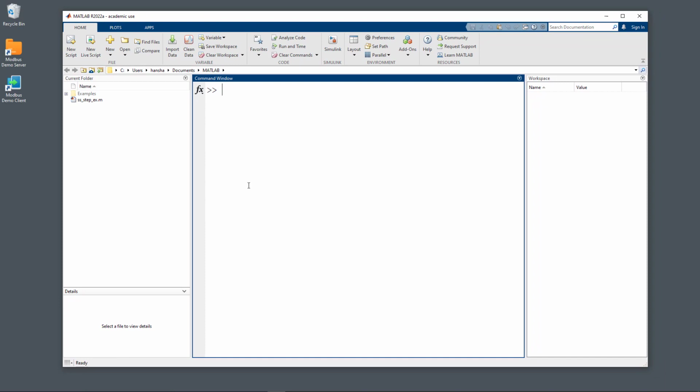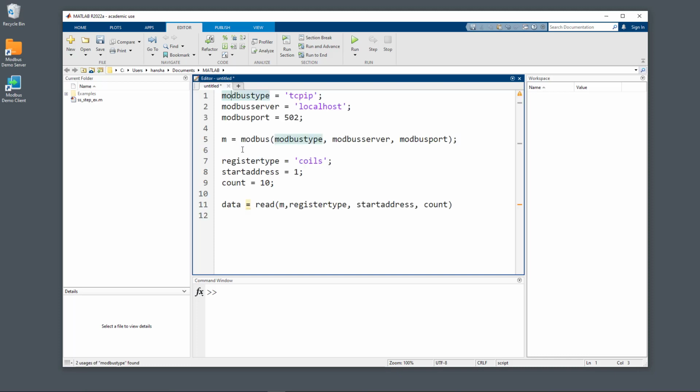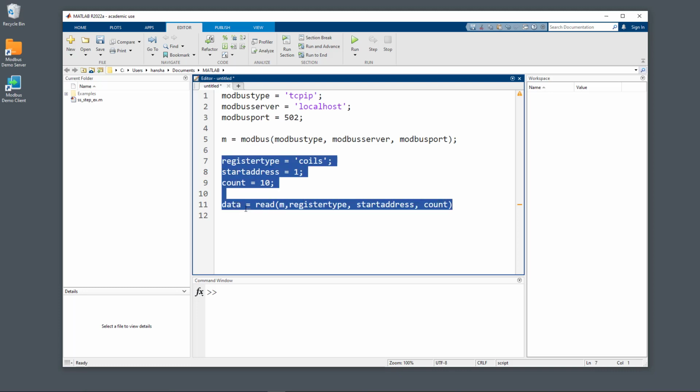We have the command window, and then we have the script here. So then I just type or select new script in order to open an empty script in the script editor, which you see here. And I will just copy some example code as a starting point. So this is the example I just showed you. We use this Modbus function in order to establish a connection to the Modbus server, and then we use this code in order to read data from the Modbus server.